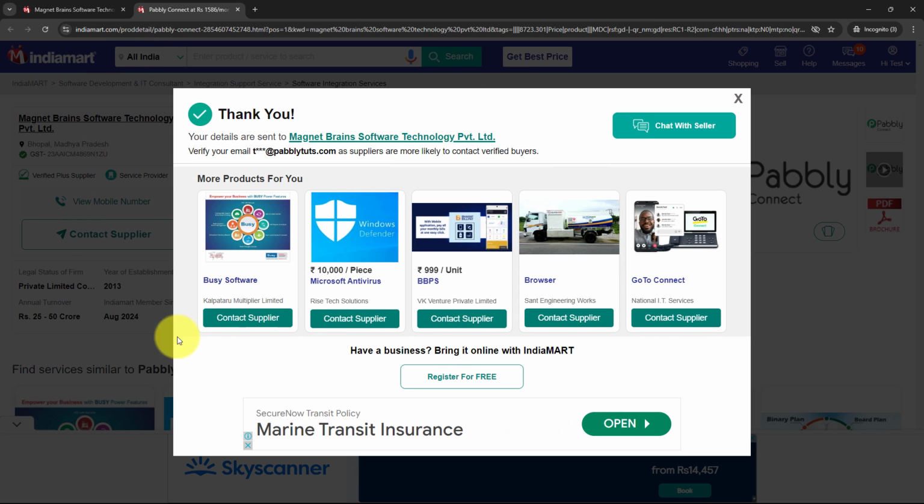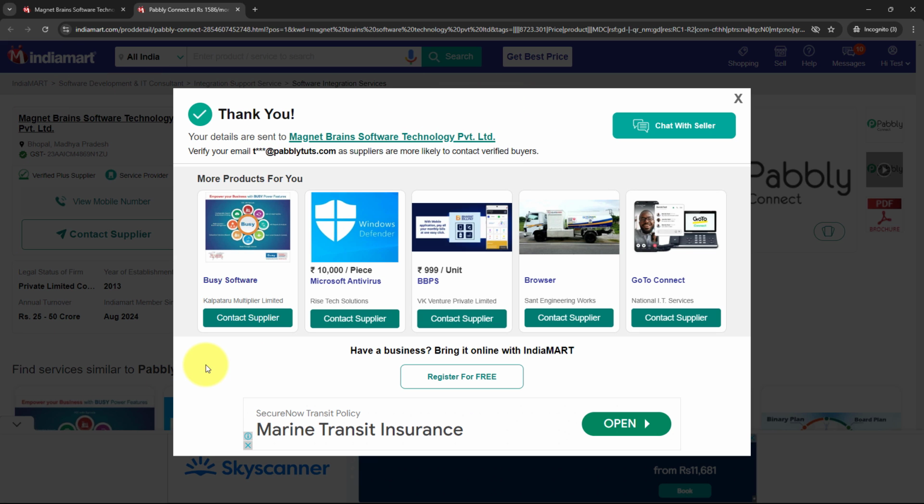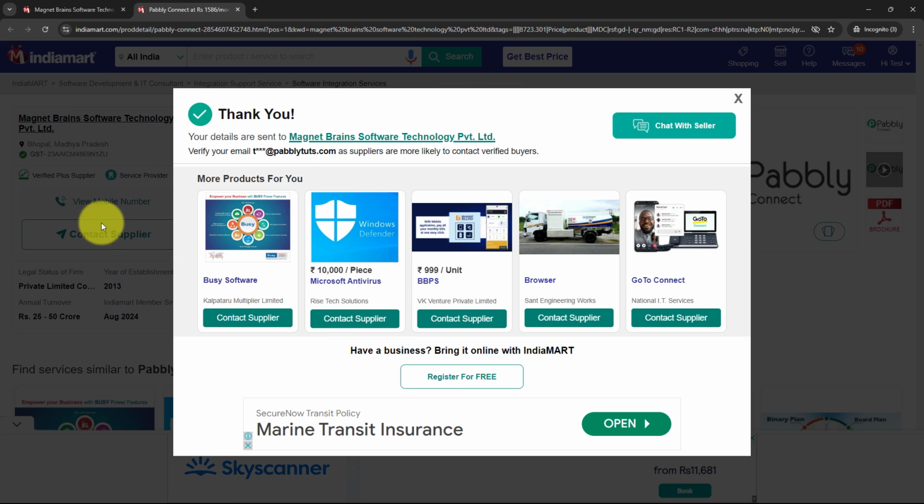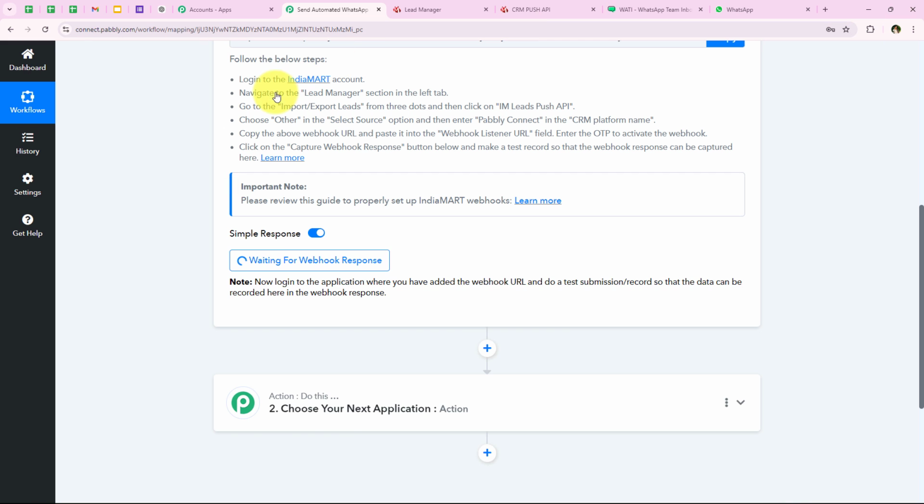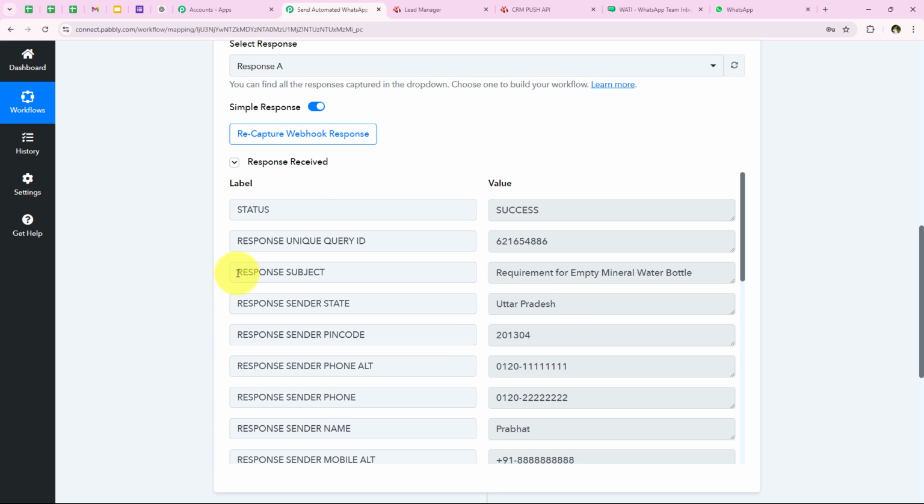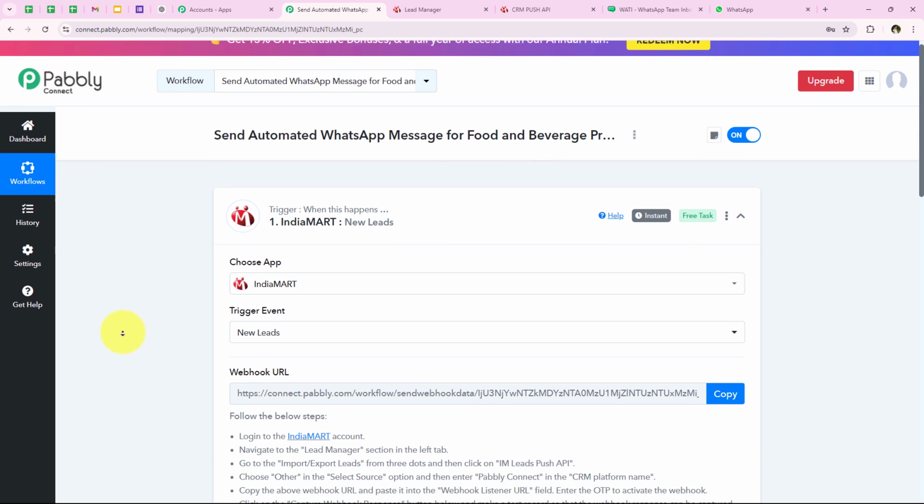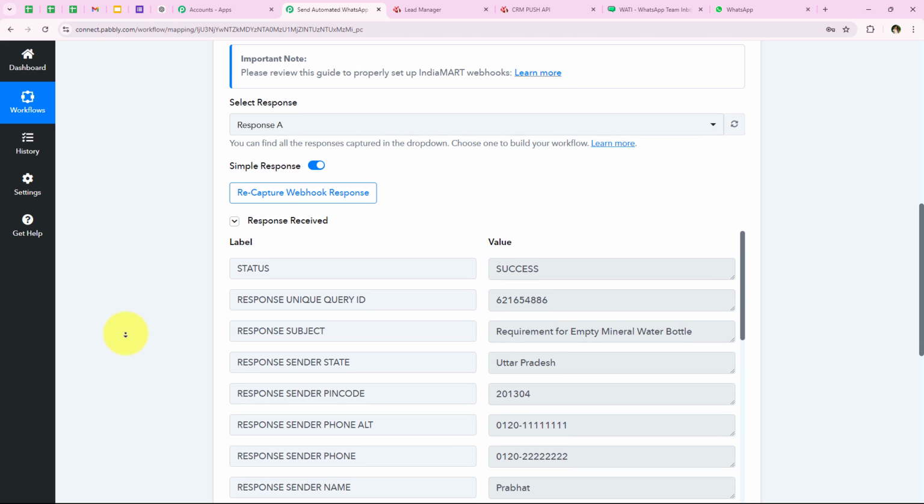And as soon as we click on submit, yes, it is saying your details have been sent. So yes, this means that we have successfully done this test submission, and now our details have been captured by our workflow. So I'm going to open my workflow right from here, and as you can see, yes, we have received a response right over here, but you can notice that it is saying response subject requirement for empty mineral water bottles. So you must be wondering why the subject is this, because we entered a different subject and a different query. Because over here I'm using a dummy IndiaMART account, that's why I'm going to receive the test details of my lead.